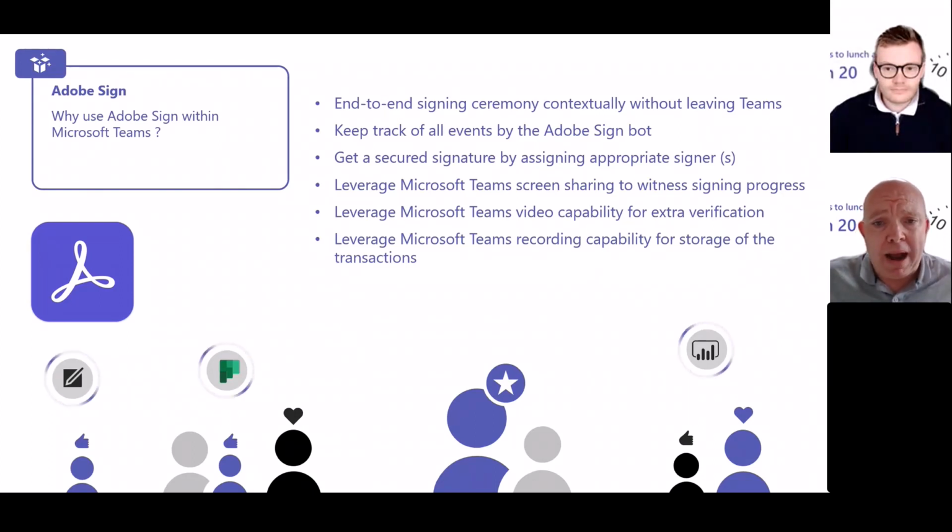We all know about the video capabilities and the future roadmap of Adobe Sign as well, and there are some future roadmap capabilities coming down the line that will provide additional features. So watch this space on that, I suppose. If you can move on to the next slide, please.